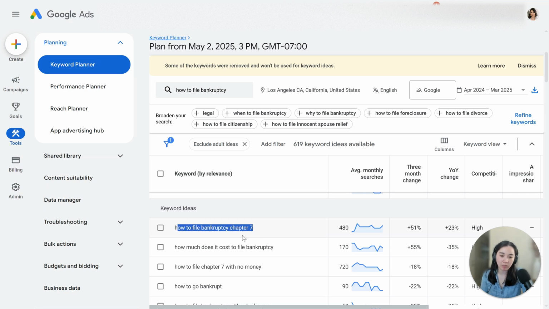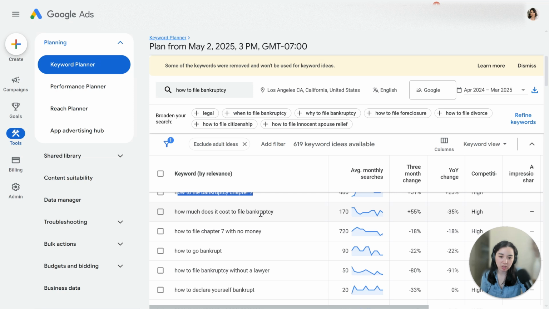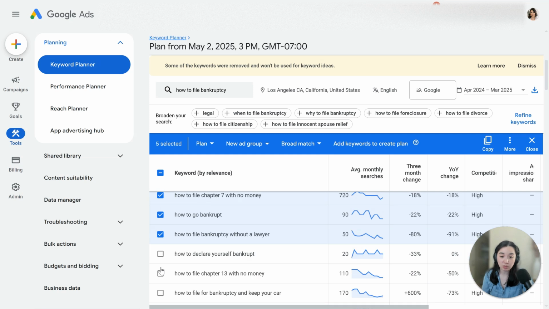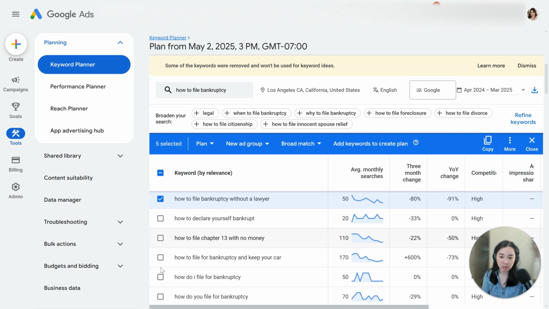So they're looking to file bankruptcy chapter 7. How much is the cost to file bankruptcy? How to file chapter 7 with no money. So this is showing me that they are actively looking to do these things. How to go bankrupt, how to file bankruptcy without a lawyer. This one's a little bit tricky because this person's intent is not to hire a lawyer, but you might be able to convince them otherwise that they might actually need a lawyer. That could also be something to consider.